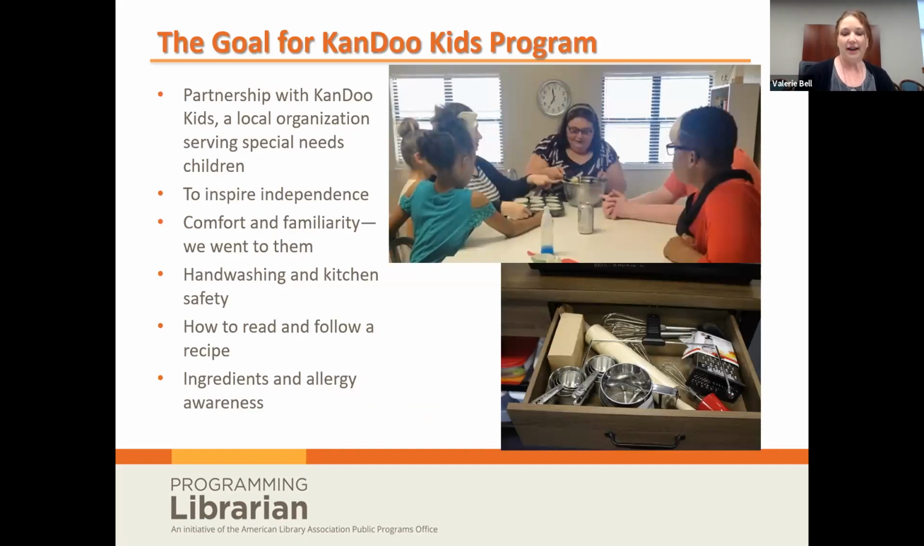So, KanDoo Kids Can Cook. We were approached by the leadership of our local KanDoo Kids, which is an organization that serves special needs children in our community. They were having a difficult time finding quality programs designed just for them. Their main goal was to provide an opportunity for the kids to learn how to cook a simple meal and inspire independence and confidence in their literary and cooking skills.